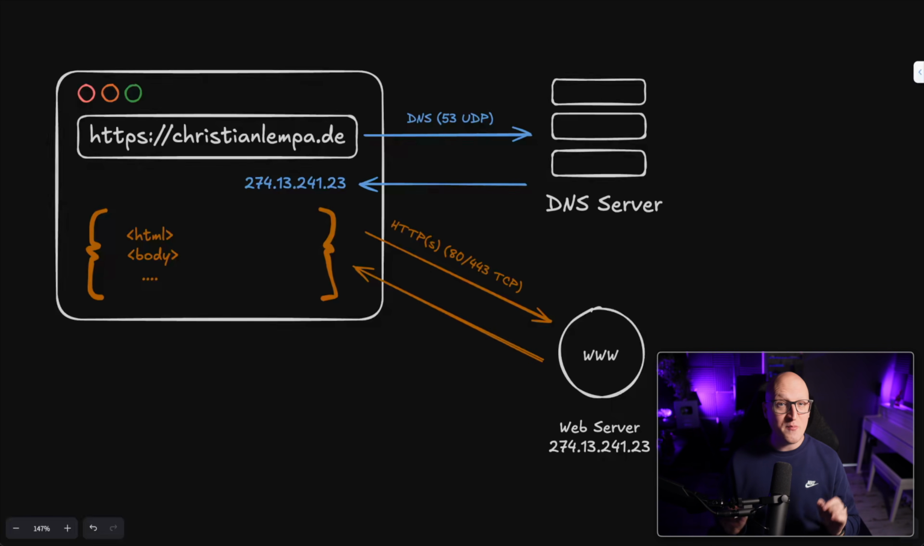So DNS, the domain name system, is essentially the phone book of the internet. So when you type in a website's address in your browser, like christianlepper.de, your device doesn't actually know where this website lives and which server to connect to, so it needs to convert that human readable name into an IP address to establish a connection. And here's how that normally works.